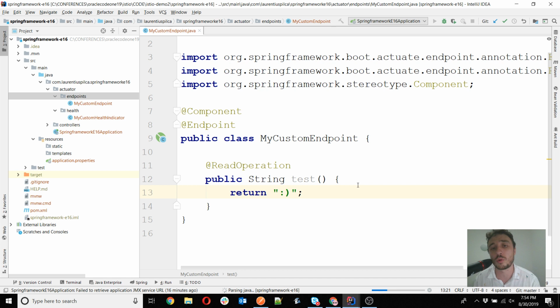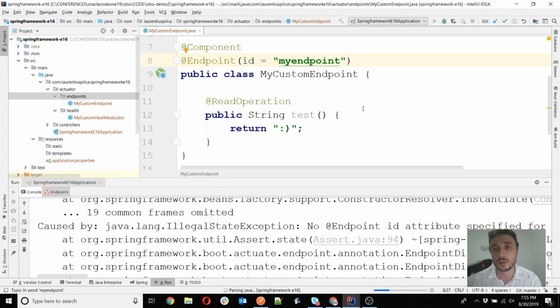I have to provide a name, so how do I call it? My endpoint, whatever I want. And then I choose my endpoint to call it through the actuator, and then I see the smiley face. So you can implement your own endpoints in the actuator if that's your need.